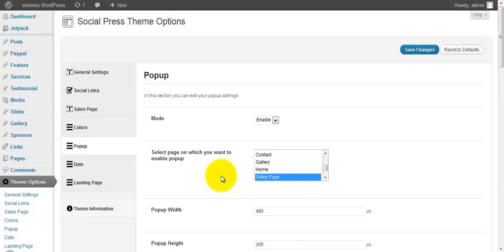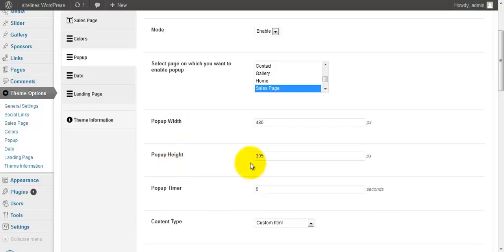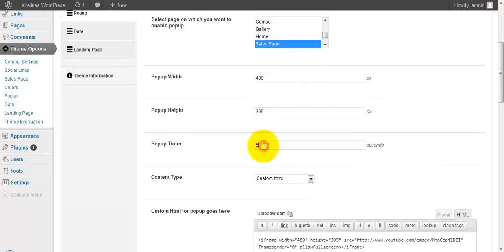And first of all, you need to make sure it is enabled like I have here. Then you need to choose which page you want the pop up on. And right now, I have it on the sales page. Then you want to give the width and the height of the box that's going to pop up. And right now I have that on 480 by 305. Then you have a pop-up timer, and that is how long will this person be on the page before this pop-up box is going to pop up. And right now it's on 5 seconds.